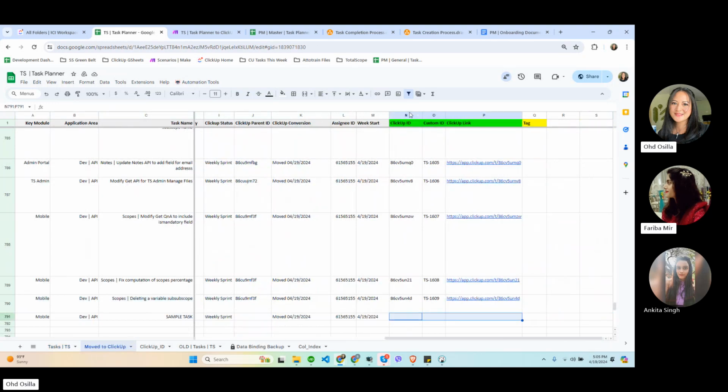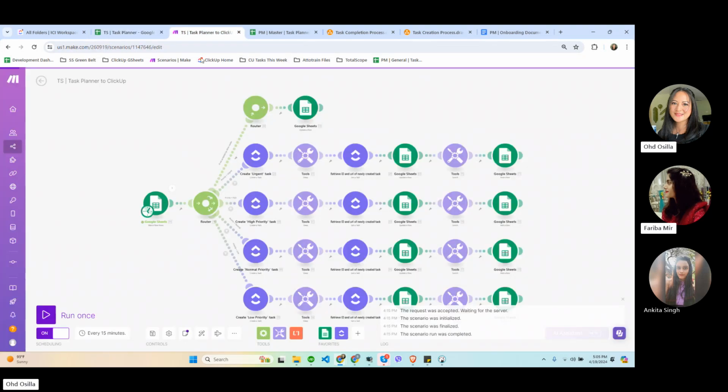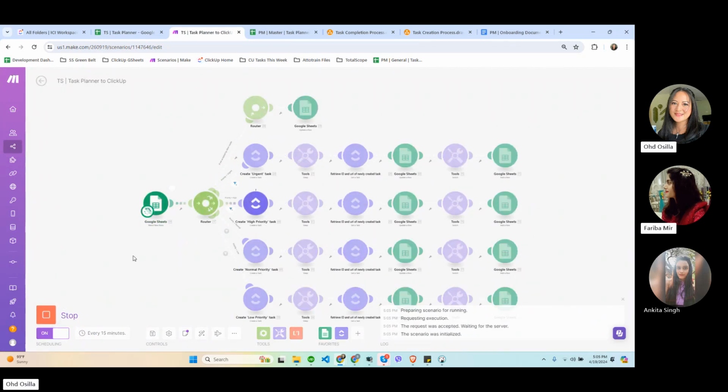The last three rows' columns would be blank because these are ClickUp ID and ClickUp link. I'll just show you. This is the Make automation that will pick up those tasks and create them in ClickUp. It's running right now. It was able to pick one row. There's just a delay here so that we can get the ClickUp task ID, the custom ID.